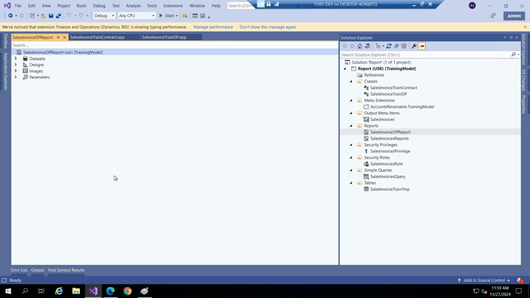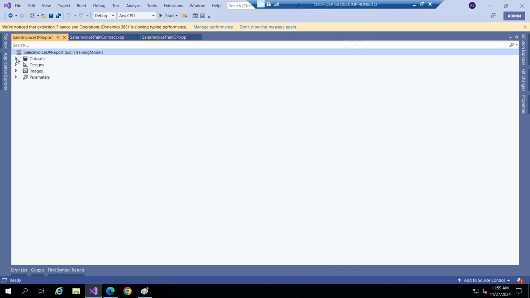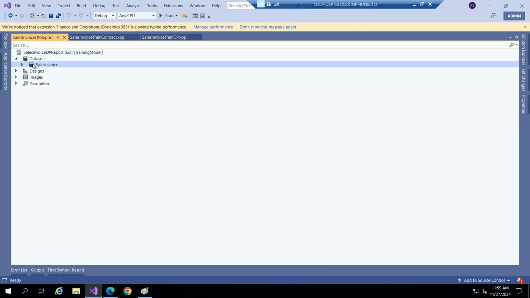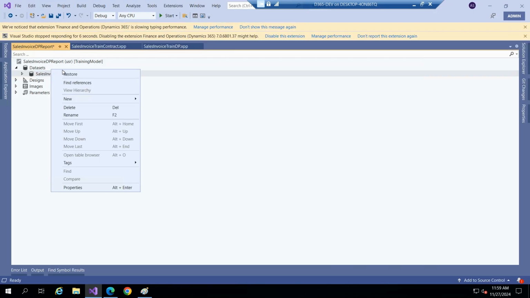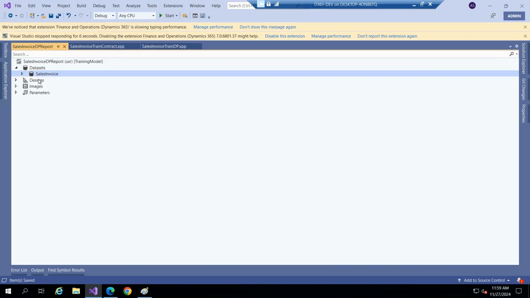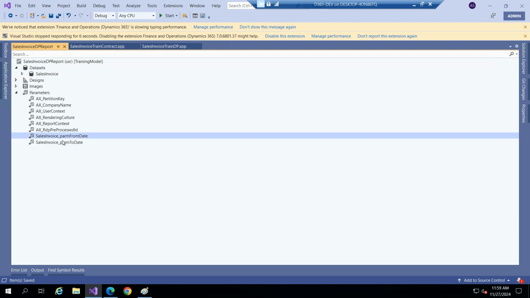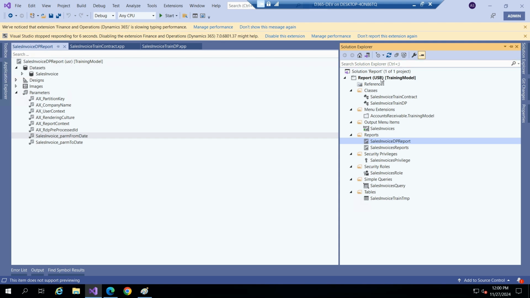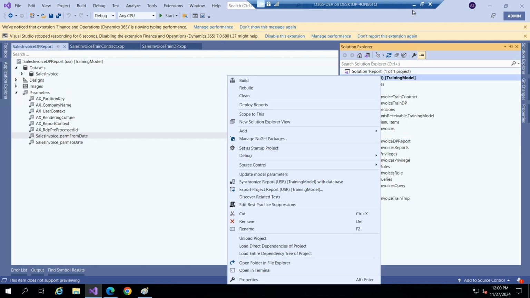After building the DB we will go to the sales invoice DB report which we added, and we have to restore the data source. We will click here on the sales invoice and restore it to add the parameters which we just added in the DB. If we expand the parameters, we will find our two parameters, from date and to date, already added to the report parameters. So let's build the project and deploy the report and check the result together.